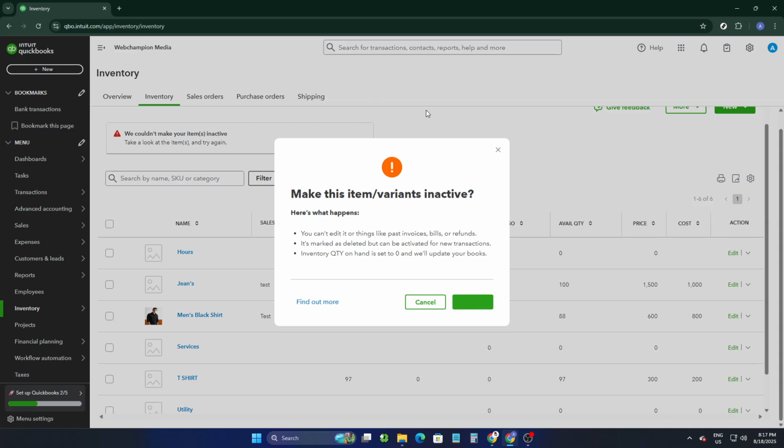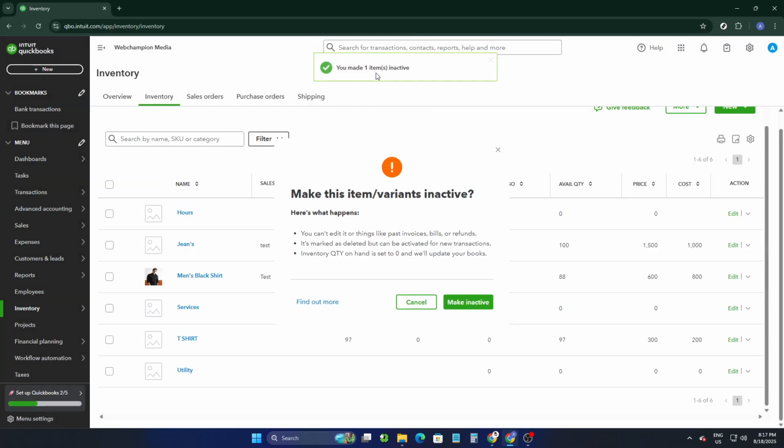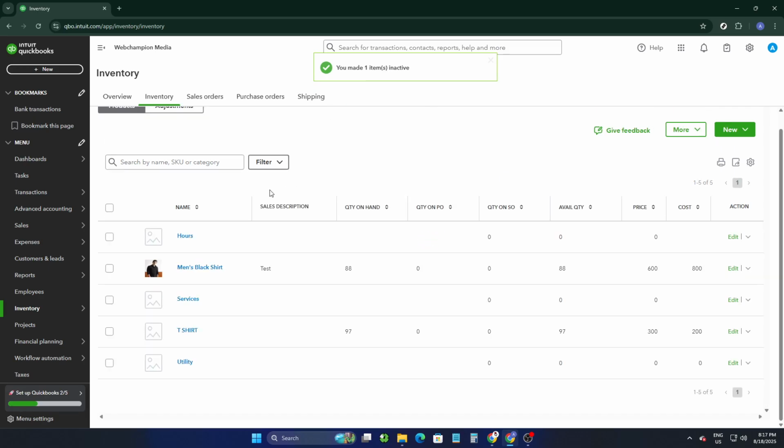As always, managing your inventory efficiently can have significant impacts on the day-to-day operations of your business, and QuickBooks simplifies that process immensely.